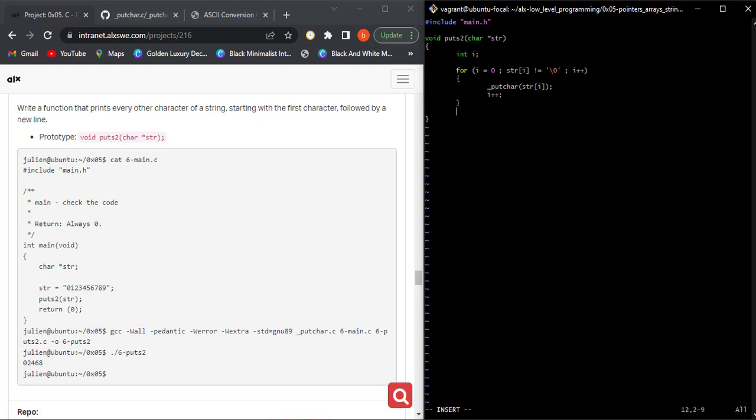So I will just say here, for a new line, I will say putchar here for new line. So this should be \n here, right? So our function is void. It does not return anything, right?